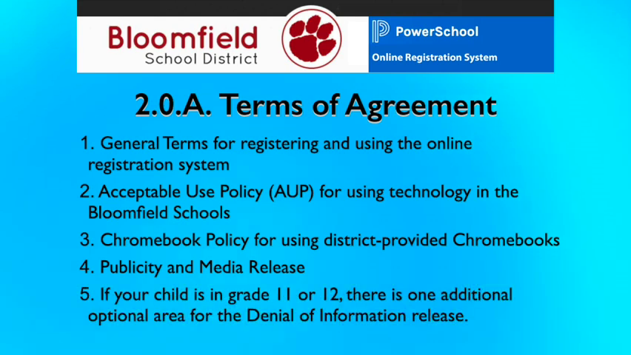If your child is in grade 11 or 12, there is one additional optional area for the denial of information release. Please read each section carefully and check the required boxes. The checkbox areas are highlighted in yellow.